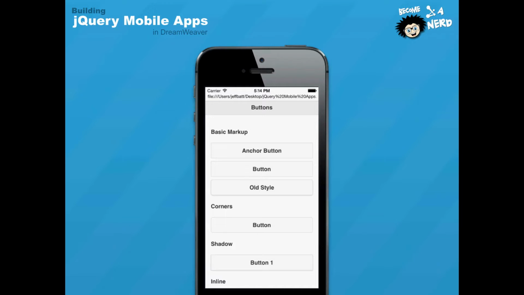jQuery Mobile allows you to make buttons that really look like they're meant for a mobile device, and so they're very clean. They adapt to whatever size of screen you're on, and with just a couple lines of code, allow you to make a mobile compatible button that you can use for pretty much anything. Now we're going to talk about what those types of buttons are, how they look, and then we're going to get into the code and actually build those types of buttons.